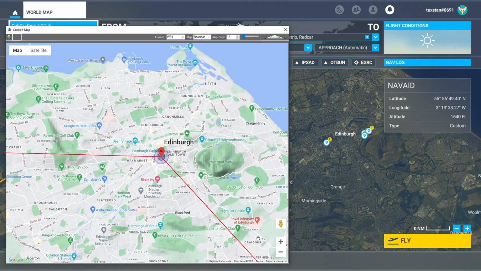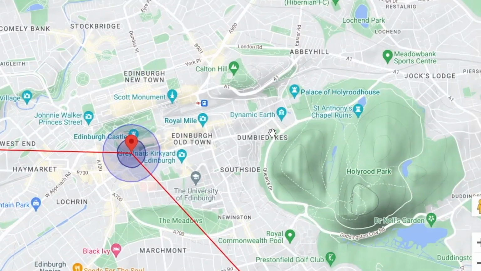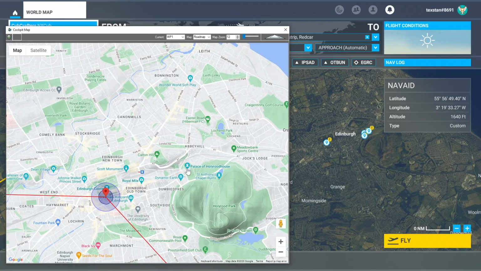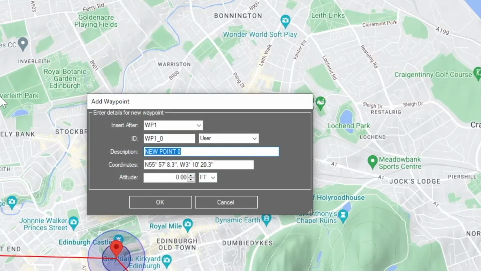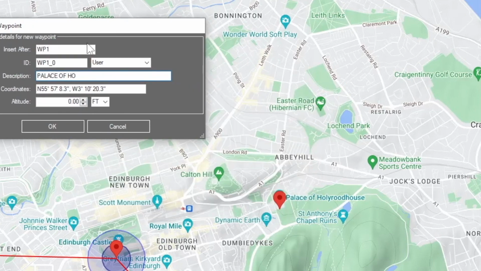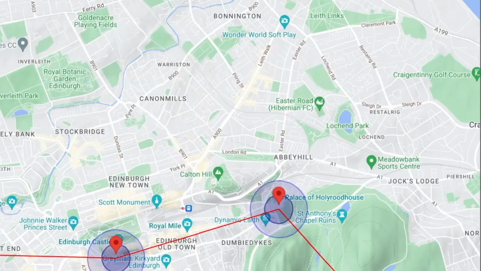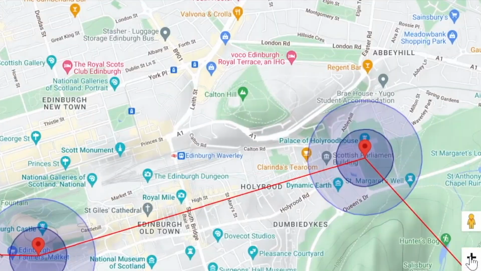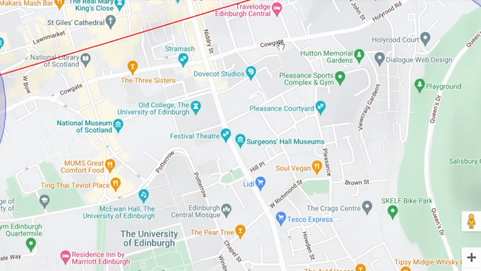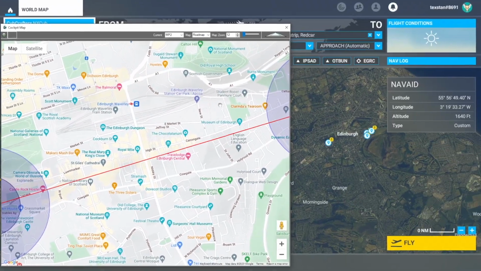I don't know that we need waypoints for everything. There was the Dynamic Earth, Palace of Holyroodhouse, so we'll put that one on because I like the name. Is it Holly or Holy? Holy. And I'll just call it waypoint 2. Somewhere in here was the Scottish House of Parliament. Looks like there's a bunch of things to see, but we don't need to put waypoints.